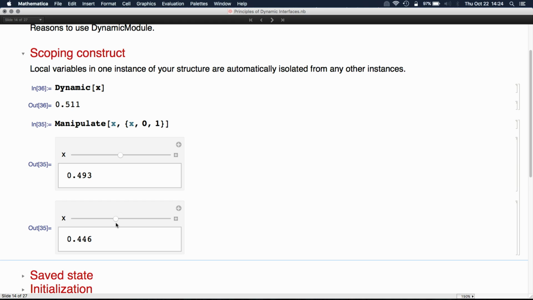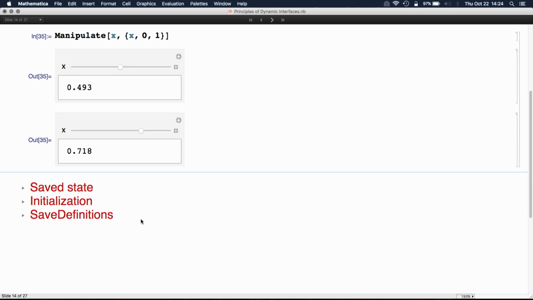So we have DynamicModule being able to scope things in a region on the screen rather than in a region of kernel evaluation. One way this is sometimes described is Module scopes in time, kernel evaluation time, and DynamicModule scopes in space, in these rectangles on the screen. So scoping is a very useful way to reason about using DynamicModule.